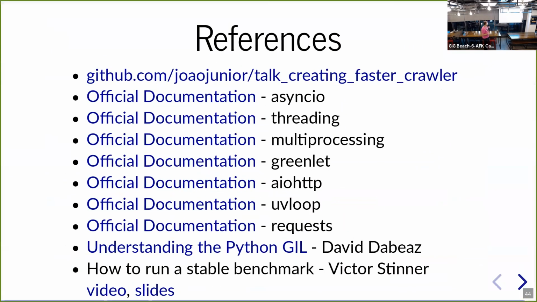It's the official documentation for asyncio, threading, multiprocessing, and a lot of the libraries that I use here. Again, the official documentation of asyncio is very, very good. It changed a lot. If you used this in Python 3.6, read it again, because in Python 3.7 it's very easy to read and understand. In Python 3.6, it's not very easy to understand if you don't work with non-blocking I/O, but in Python 3.7, it's very easy to read.